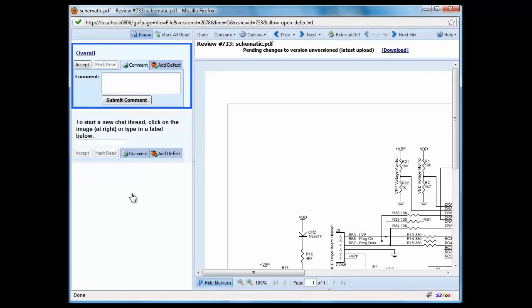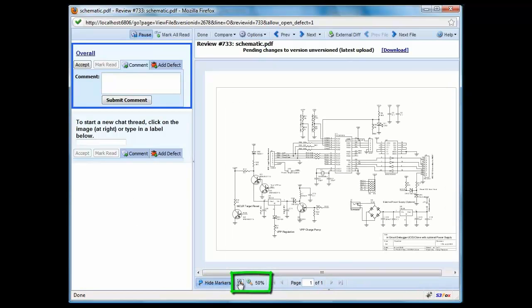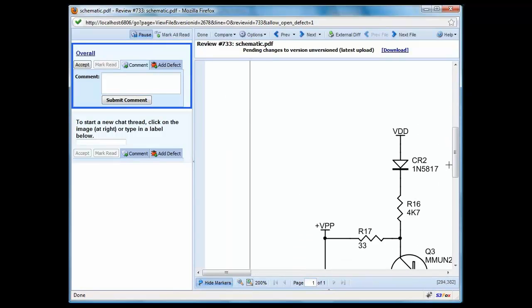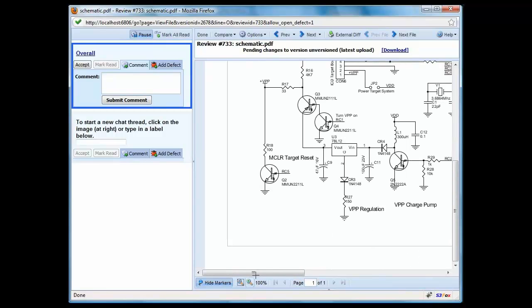This is similar to what you would see if CodeCollaborator were displaying a plain text source file, but with some important differences. For example, since PDF files are typically scalable, you'll notice there is a zoom control at the bottom of this window. So I'll zoom out here quickly to get a bigger picture, and then I'll zoom in a bit and scroll to get a close-up look at a particular part of the diagram. And now I'm going to scroll back out to the default view.